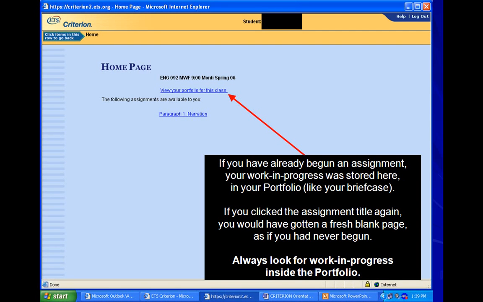It would be very natural for you to click paragraph 1. But if you did that, Criterion would think that you're asking to start again over from scratch. If you clicked paragraph 1, it'll take you to a blank page as if you're starting over, and you'll mistakenly think that Criterion has lost all that work that you did the day before. It's not lost, it's in your portfolio.